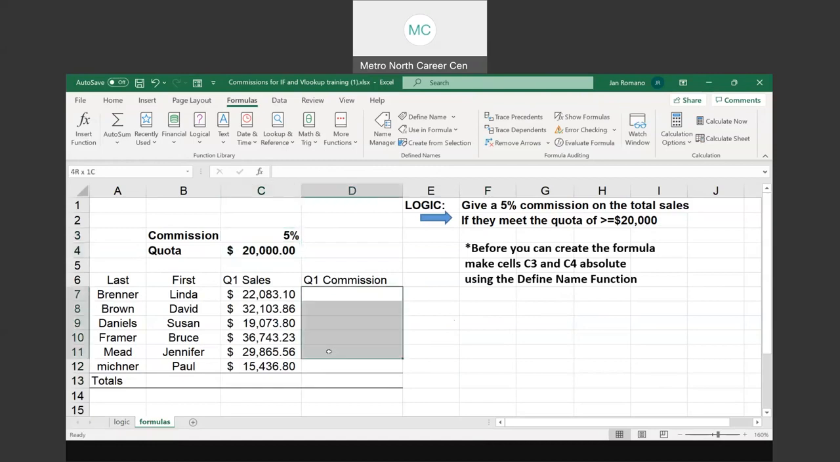You want all of these cells to absolutely be looking at the 5% in the if function formula that we're going to do. We want them all to look at the 20,000 as well. All these formulas need to look absolutely at these two numbers.